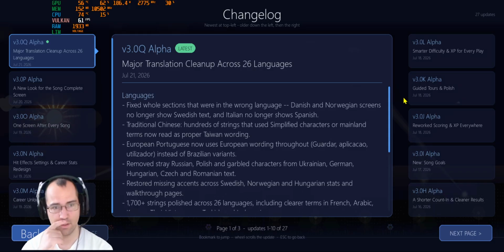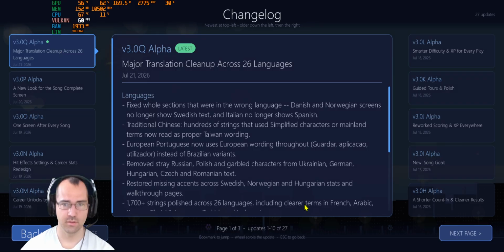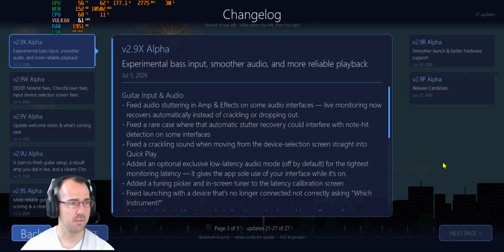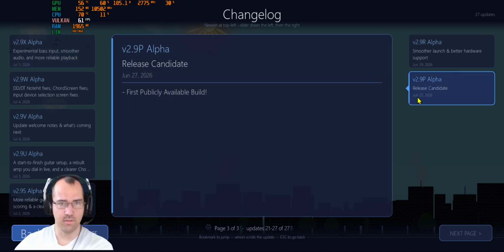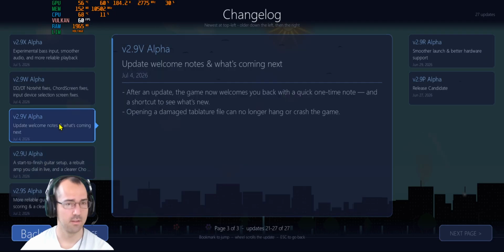I made the screen fancier. So this is the current page. You can see if I go to the very last page, this is the production version, and then you can see every build that I push.